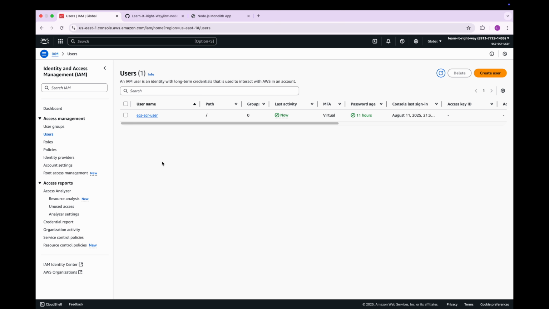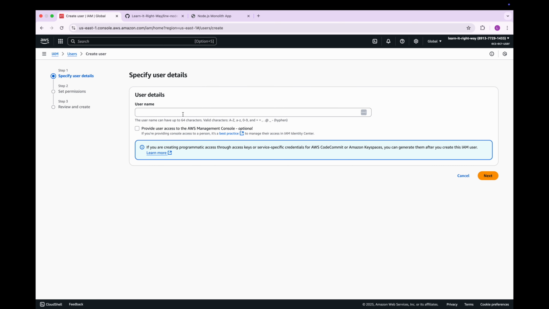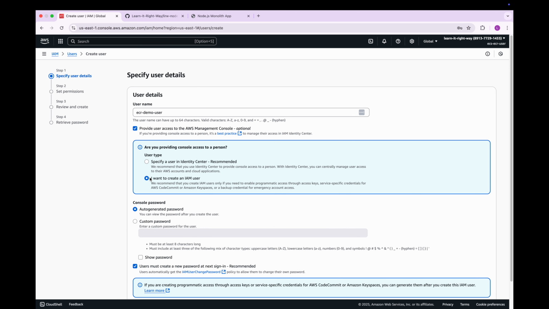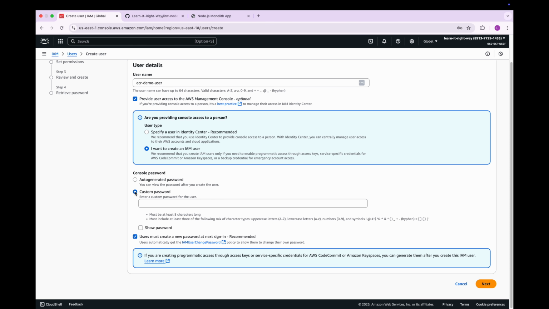Under the Users section, click on the Create User button to begin creating a new user. Provide a proper username for this account so it's clear that this user is meant specifically for ECR access. Next, enable AWS Console access by checking the Console Access checkbox. Under Confirmation Options, select the IAM User option since we are creating a brand new user here. For the console password, I will provide a custom password.